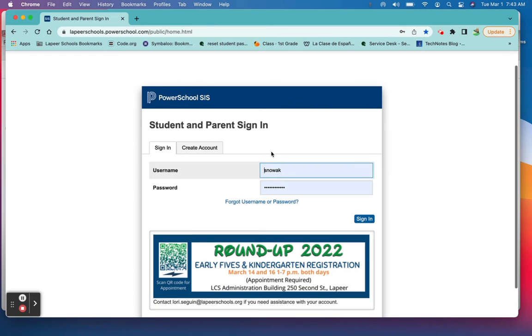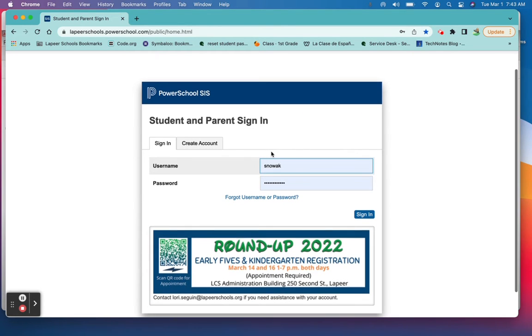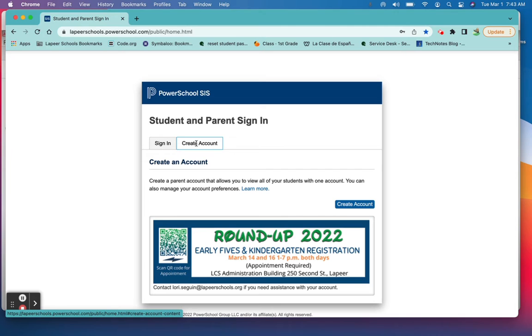So here, when you click enter the PowerSchool parent portal, it'll bring you to a page that looks like this. You can either sign in if you already have an account or create an account. So I'm going to go ahead and go through the process of creating an account.